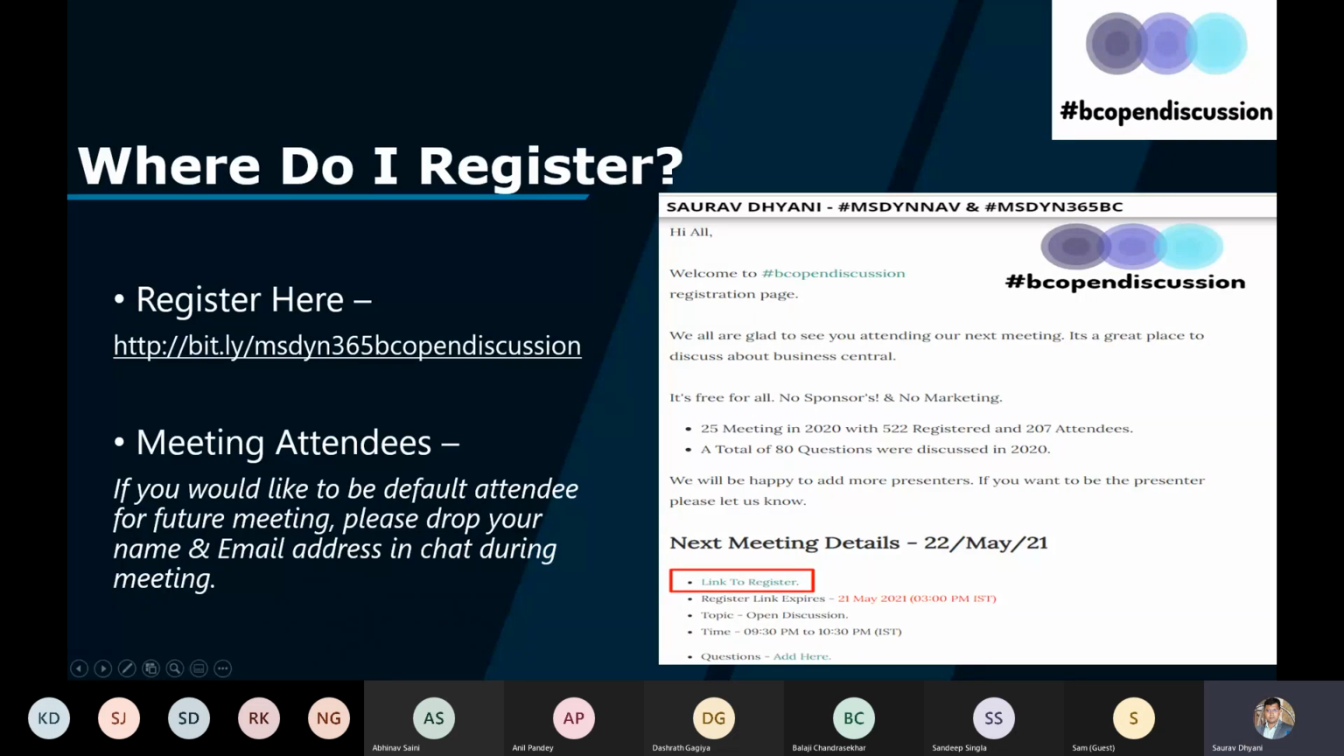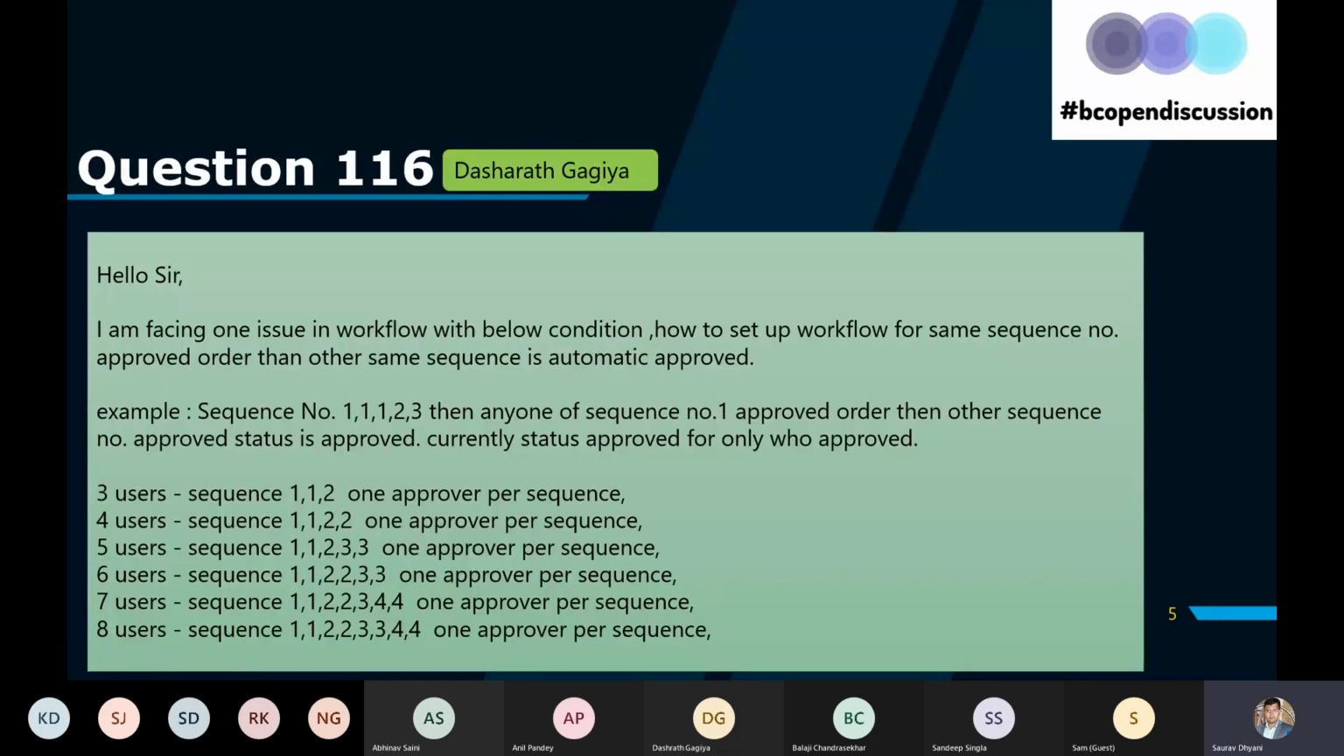So the first question is from Dasrath, and Dasrath is here. I guess I saw him. Now I don't see him. Oh, he's here. Yes, yes. Hey Dasrath, do you want to explain your question or scenario that you have?